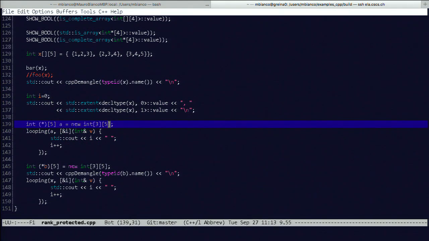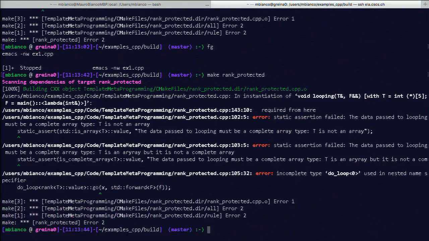I'm not familiar with these array notations here because they tend to be not useful at all in real life. So this is a static assert. The data passed to the looping must be a complete array. Well, the error is wrong. That's the wrong string. It's not a complete array. So it's the line.